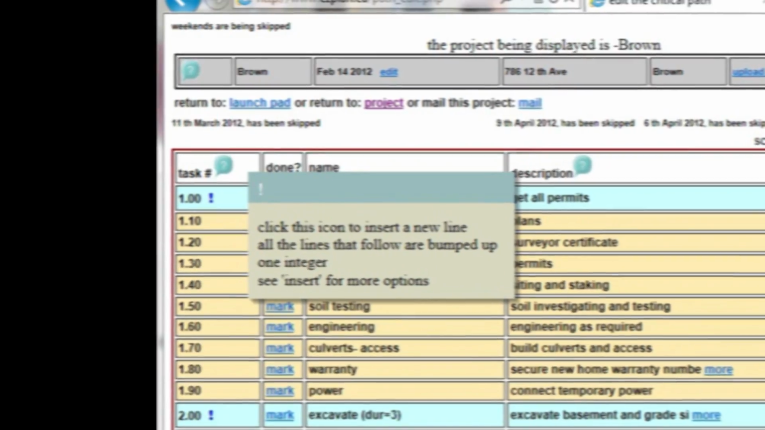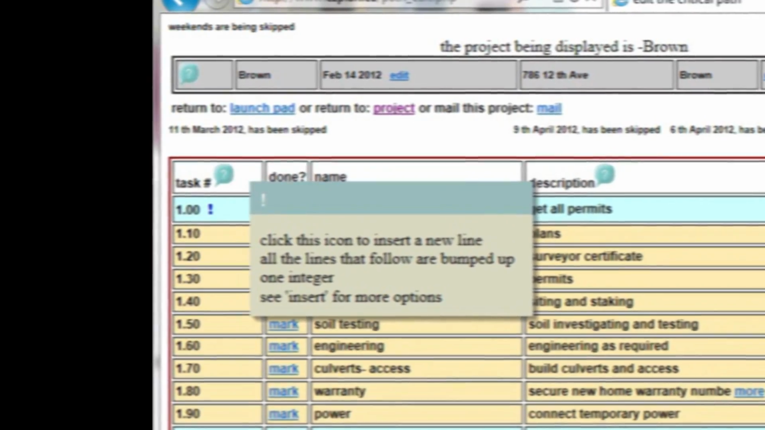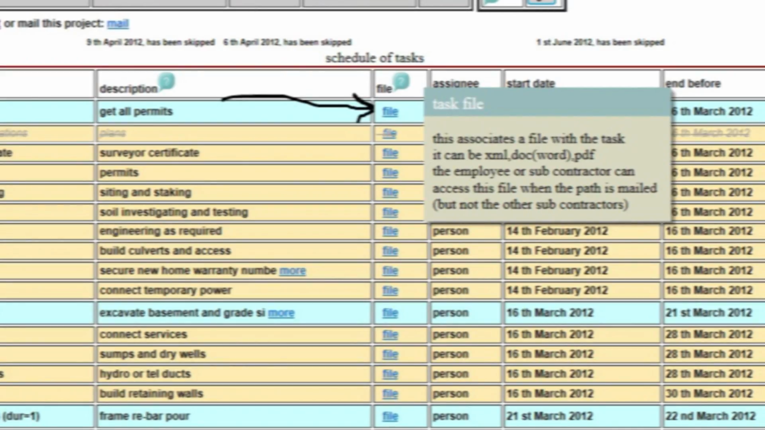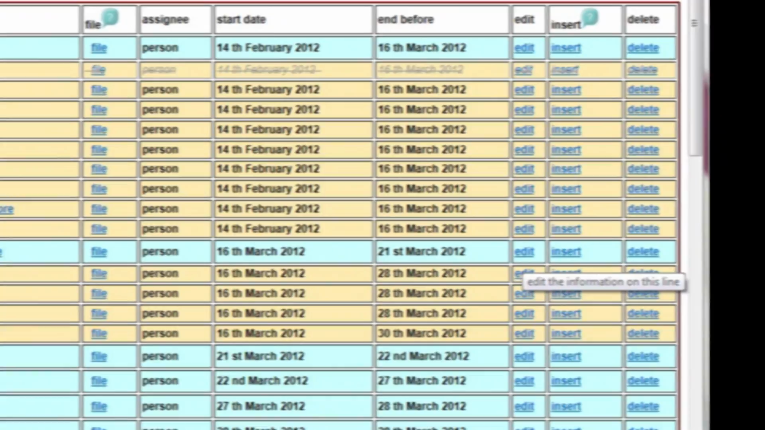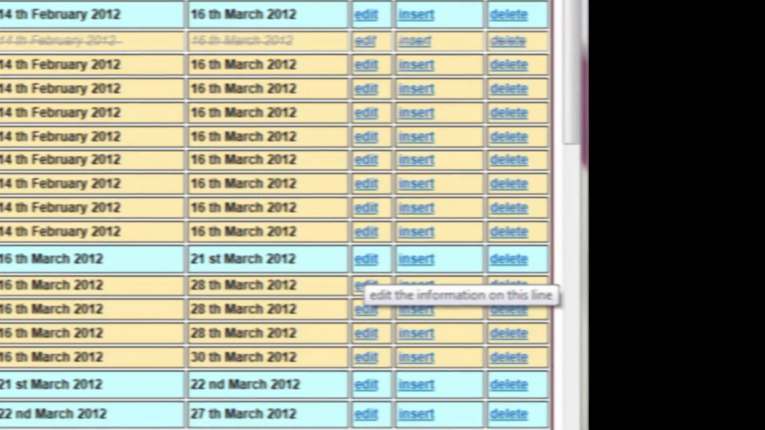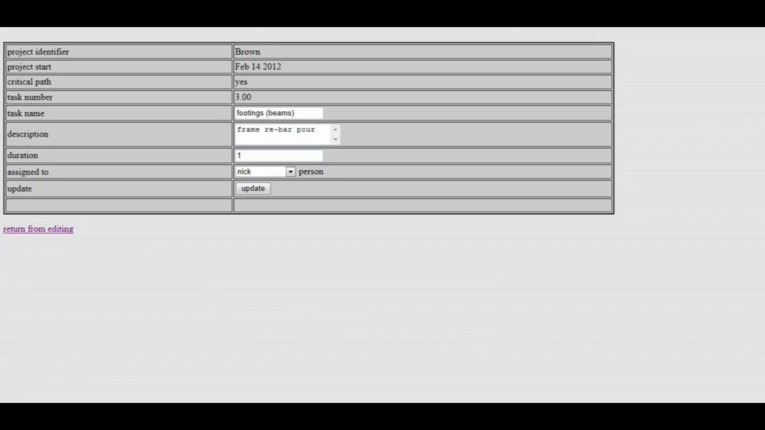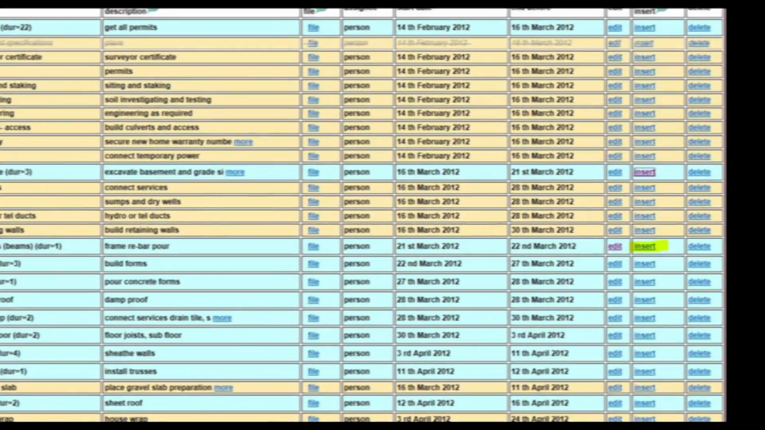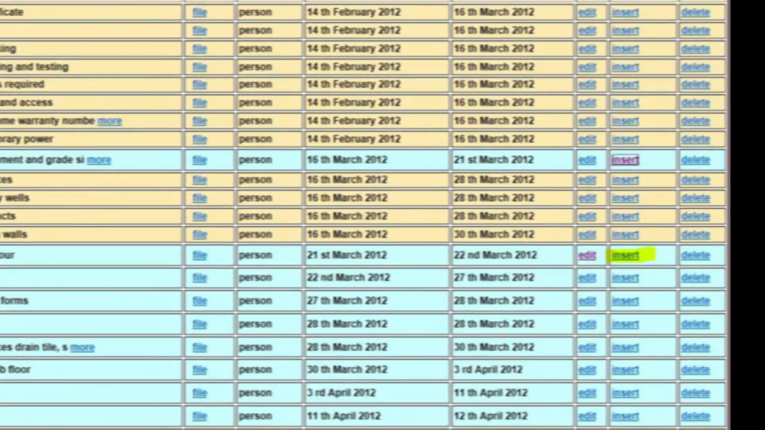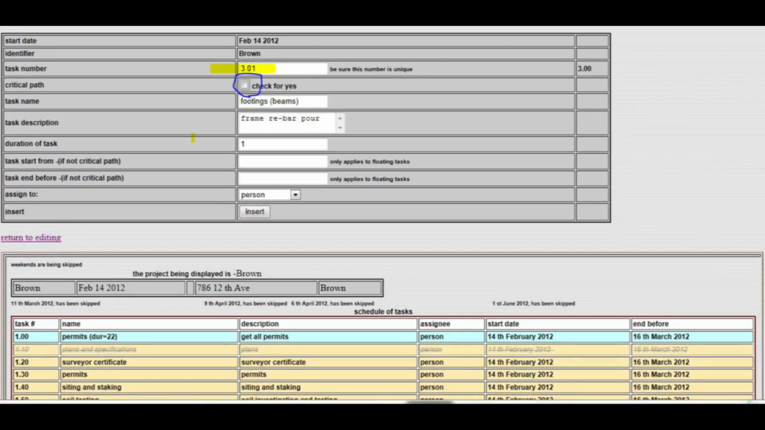You can create a new line. You can associate a file with any one of the tasks. You can edit any of the details on any of the lines. There's the edit form right there. You can insert a new task in any place you want. The new task can be part of the critical path, or it can be a parallel task.